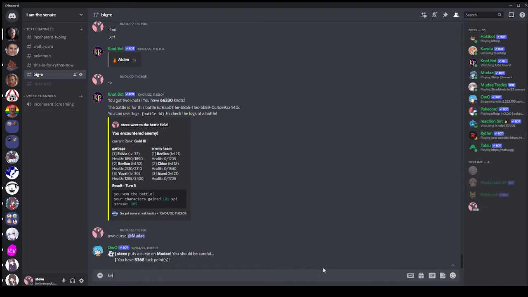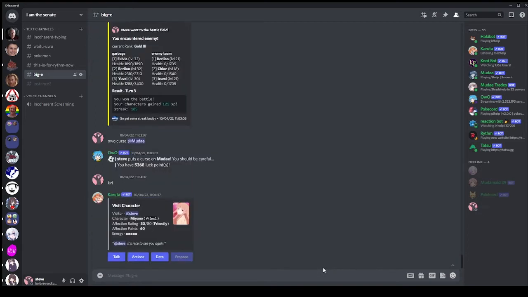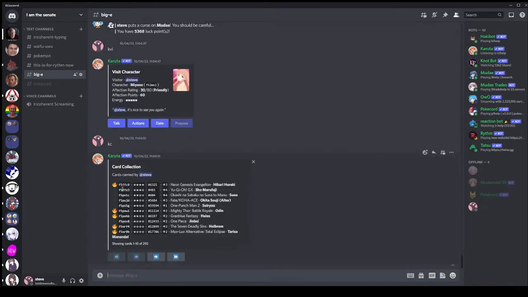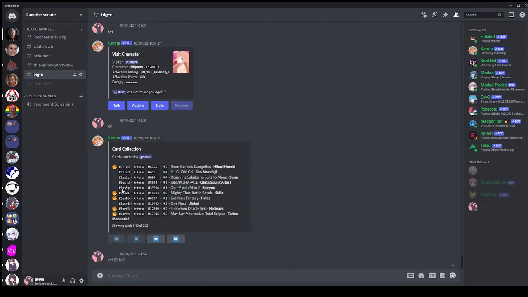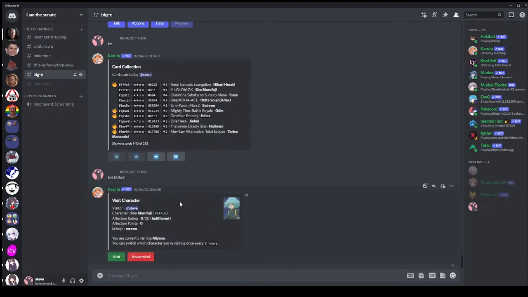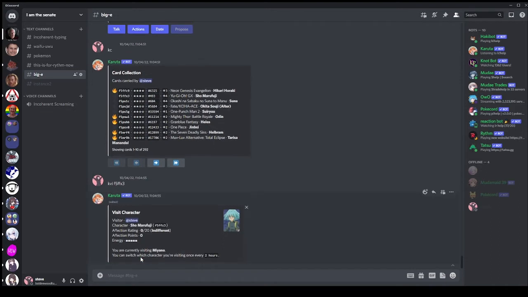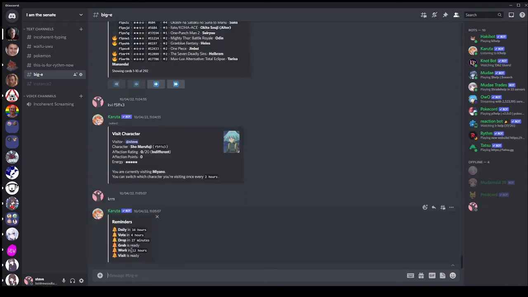We will start with the obvious command, which is kvi or kvisit, and this is going to let you visit a card. If you just put kvi, it'll default to the person that you are currently visiting. For me, this is Miano, but if you have another card, for example, I could just put kc and grab one of these random ones, put kvi and then that card code, and then I can visit this character. As it says, I'm currently visiting Miano. I can switch which character I'm visiting once every 2 hours, and that cooldown is on your reminders here, so you can check with that.